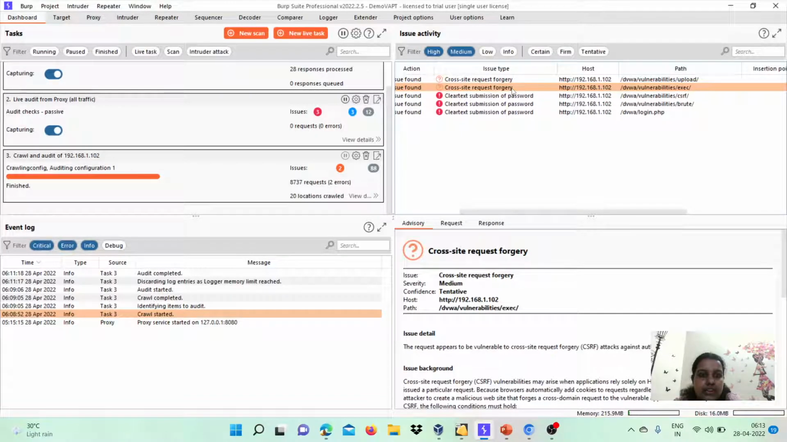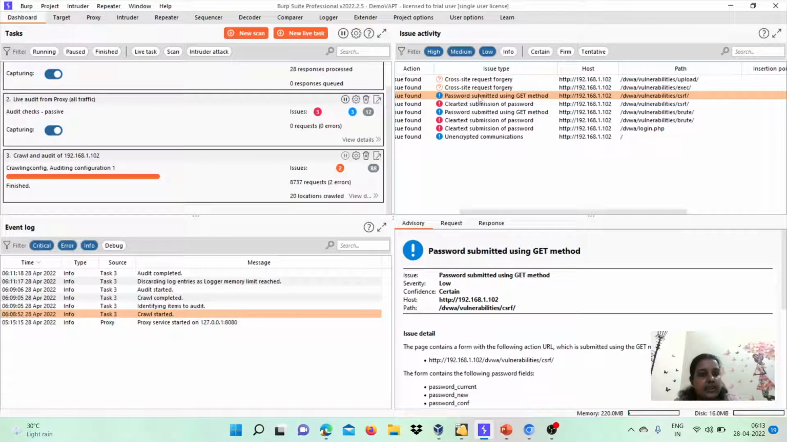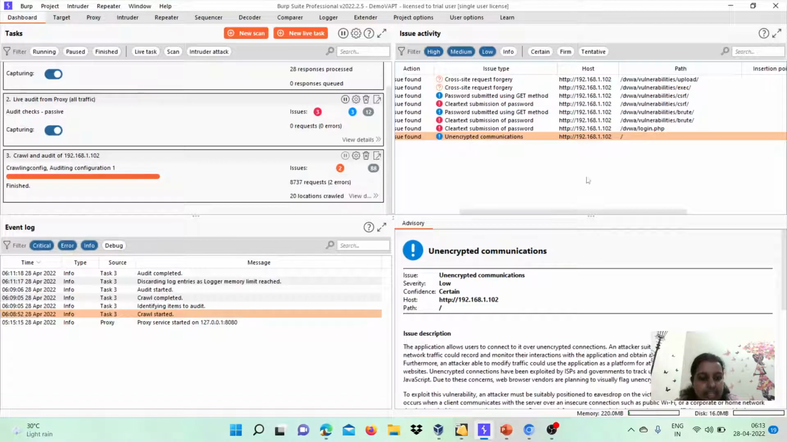Same in the case of cross-site request forgery. This is categorized as a medium type of issue. In the exec directory and the upload directory, in both these places we can see the cross-site request forgery. So right now we'll check the low issues also. A low issue is password submitted using the GET method. Since the POST method is the more secure one for submitting the password, and with GET we can see the password in the URL, that means unencrypted communication. Username and password are not encrypted while being sent to the web server.